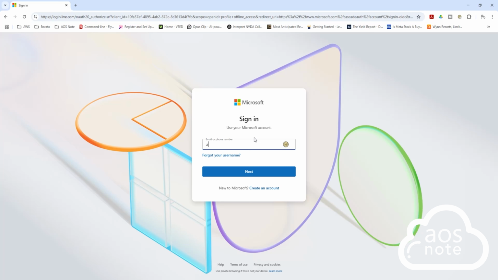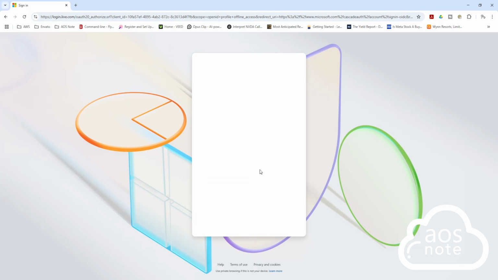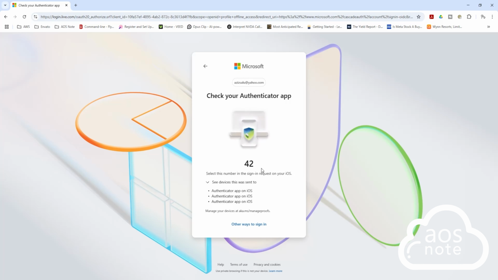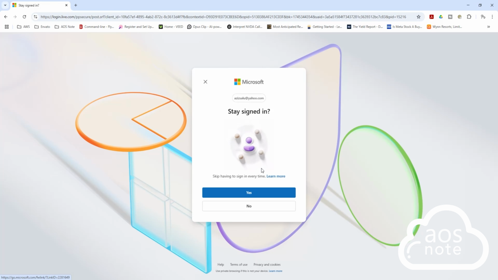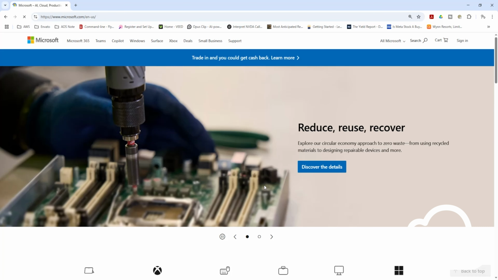On this page, enter your email or your phone number, then click Next when you are done. If you have multi-factor authentication enabled, check your Authenticator app to authenticate. Then on this page, I'm going to click Yes to stay signed in. And I have successfully signed in my Microsoft account, and you can see my name here.